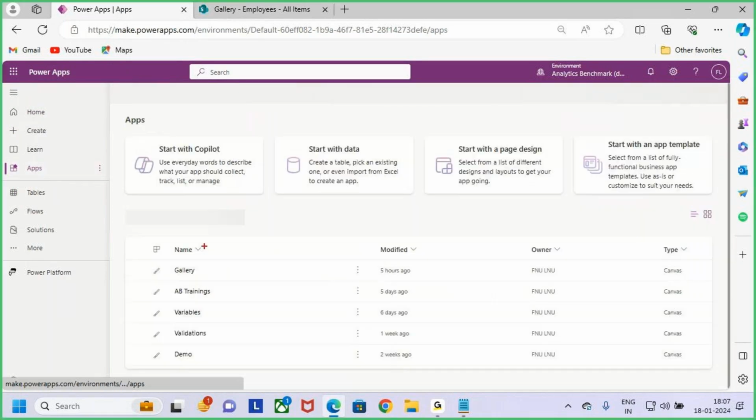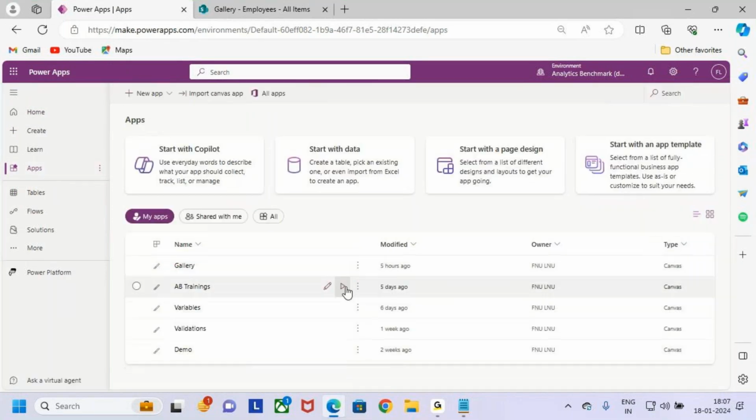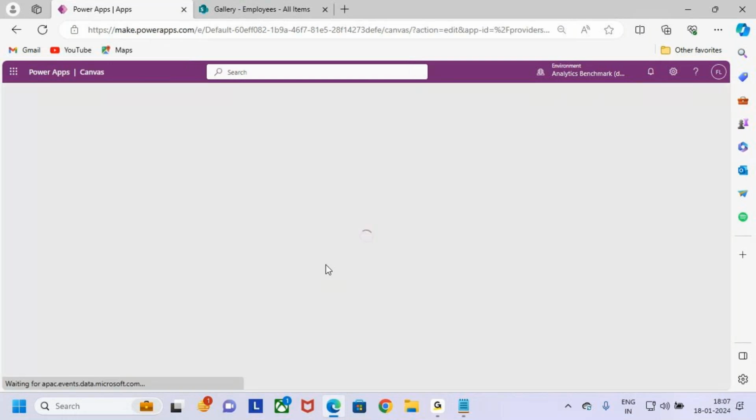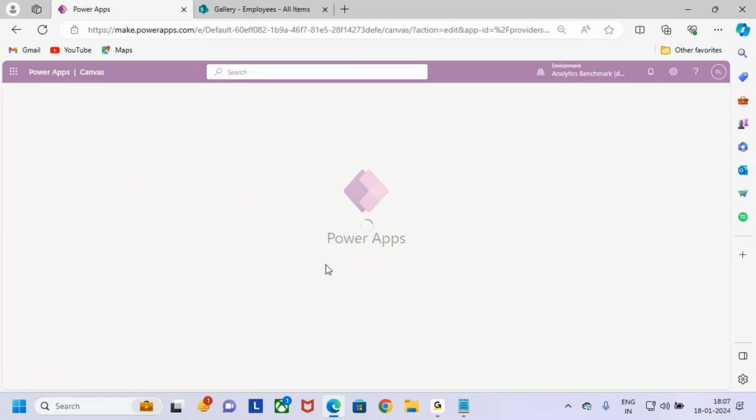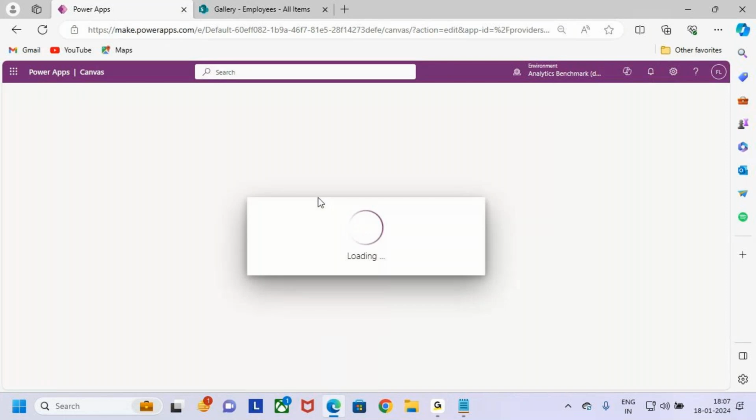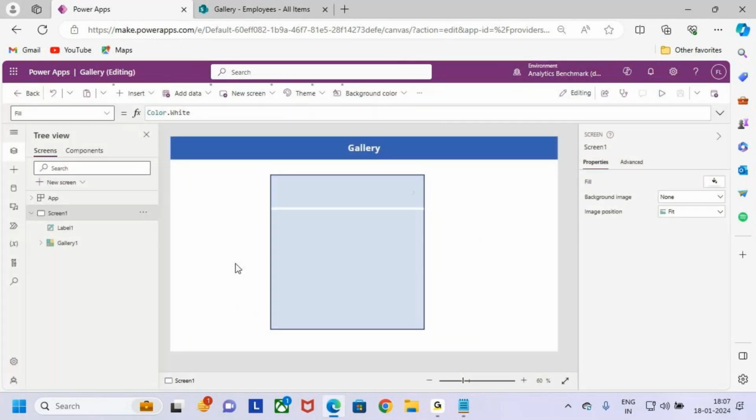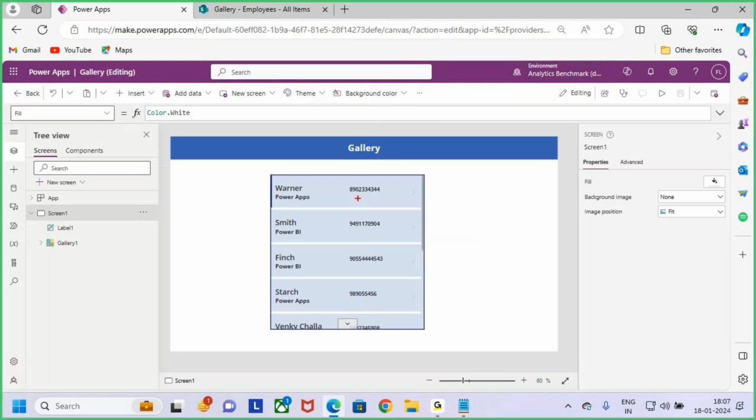First day we created an app, right? That is the gallery. Let me open the same app now. Let me go and edit. Let me open the same app. Fine. This is the gallery we created in yesterday's class.